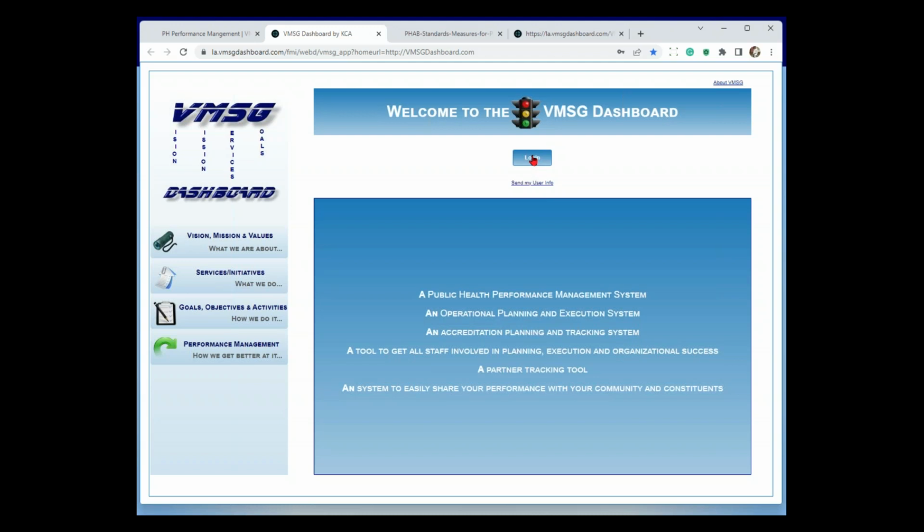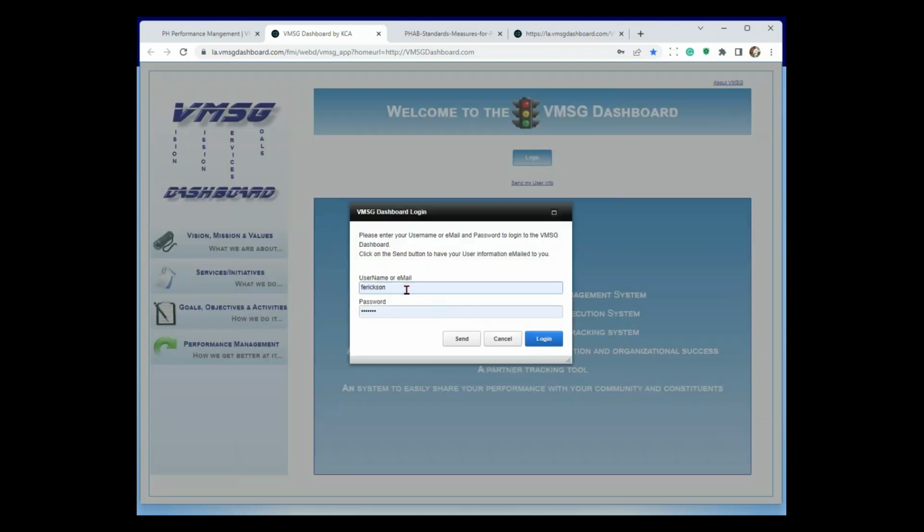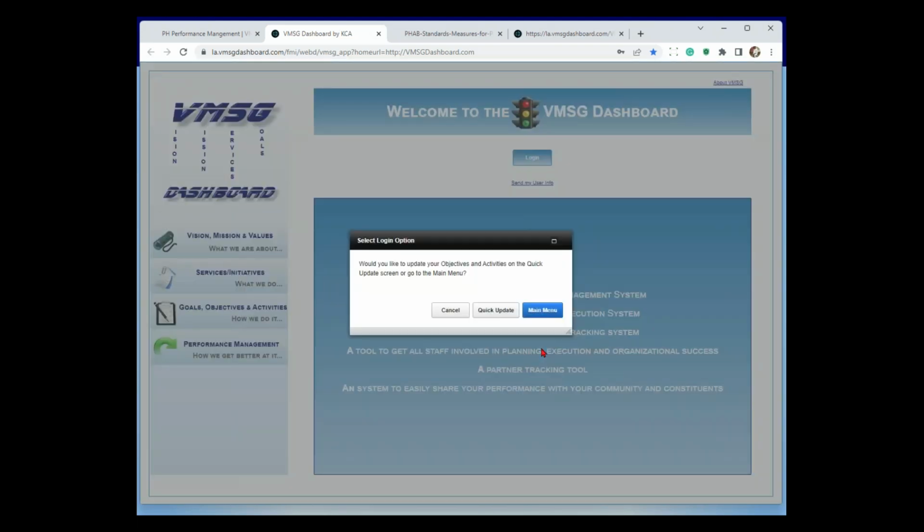I'll click on that. Now I'm going to go in here and put in either my username or my email, put in my password, hit login. Now, if I have been assigned as an objective or an activity lead, I'll get this dialog. Do I want to go to the main menu? That's where we've been all day. Or do I want to go to the quick update screen? I'm going to go ahead and choose quick update.